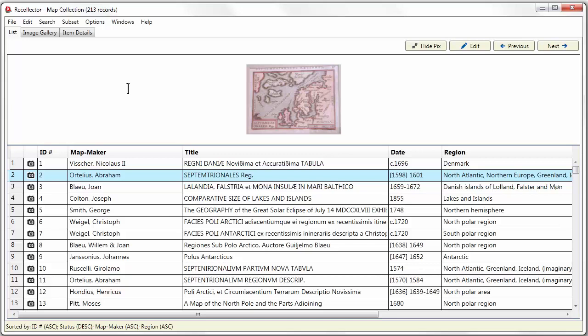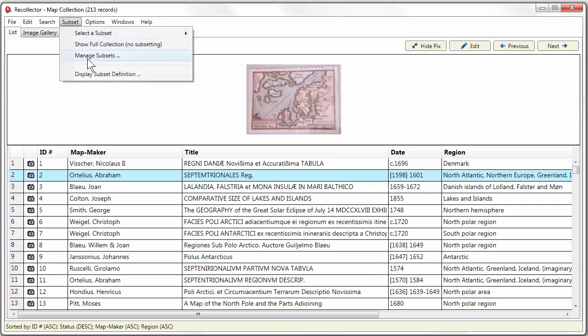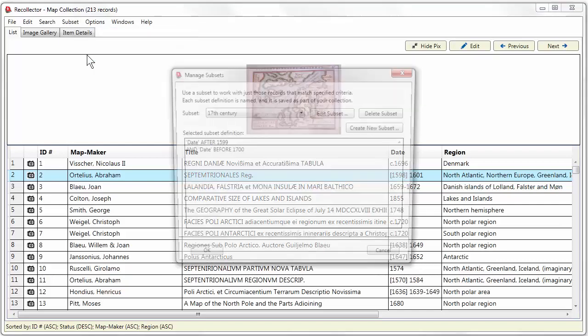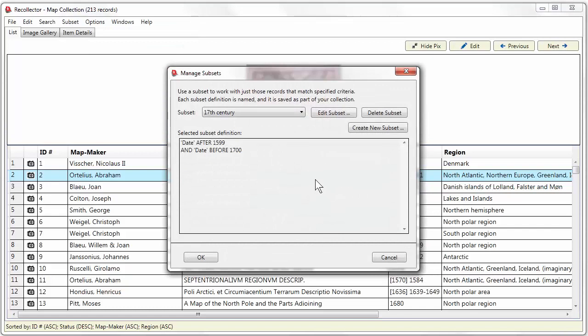The other kind of subset, full subsetting, is accessed via the subset menu. Let's show you how that works, and let's start by creating a new subset. A subset, by the way, is something which is maintained as part of your collection. So after you've created and defined a subset, even if you exit from Recollector and come back in tomorrow, that subset will be there and available to use.